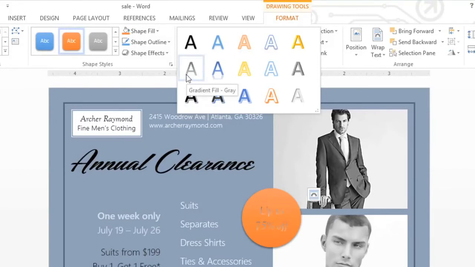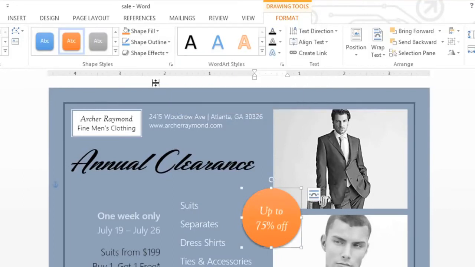I don't think I like the way these look with the orange background, so I'm going to leave the text the way it is. What I'd really like to do is add an effect where it says Annual Clearance. But because this is regular text, we need to convert it before we can do anything else.